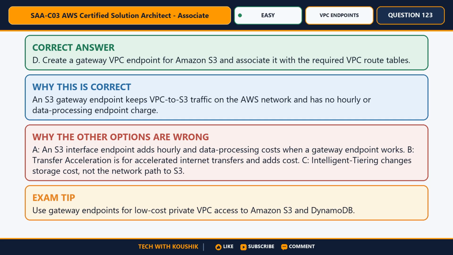A. An S3 interface endpoint adds hourly and data processing costs when a gateway endpoint works. B. Transfer Acceleration is for accelerated internet transfers and adds cost. C. Intelligent-Tiering changes storage cost, not the network path to S3. Exam tip. Use gateway endpoints for low-cost private VPC access to Amazon S3 and DynamoDB.